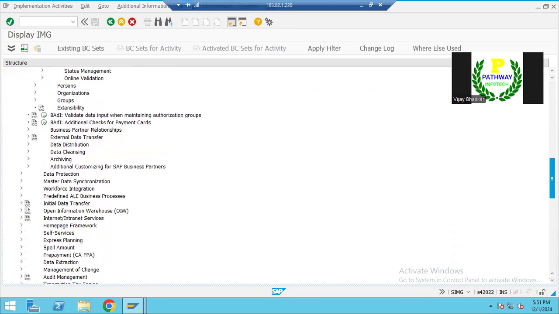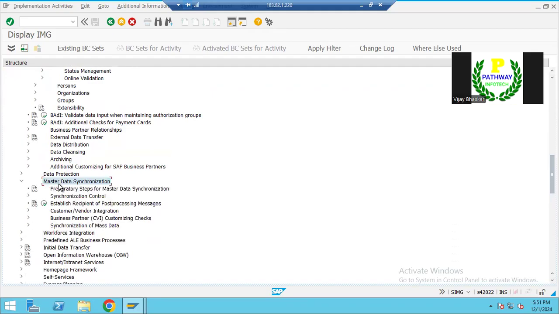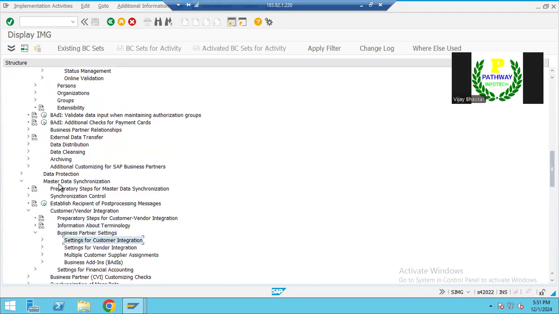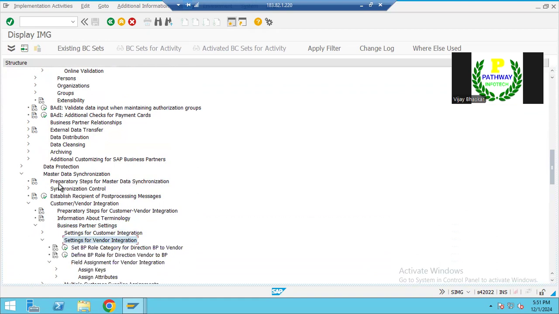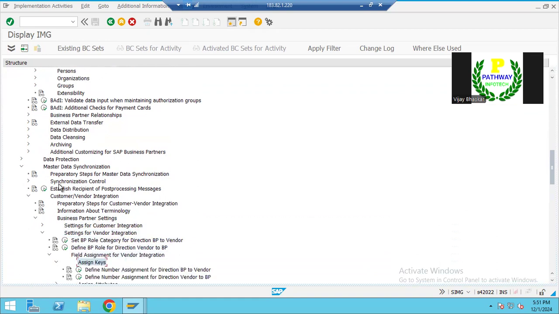Now come here: master data synchronization, customer vendor integration, business partner settings. Settings for vendor integration. Now assign keys. Define number range, define number assignment for the direct BP vendor here.